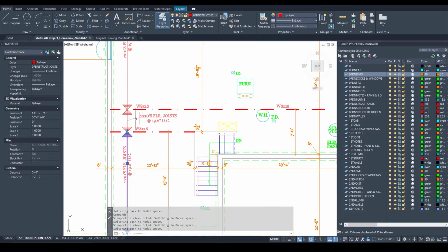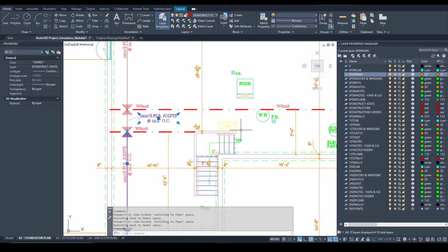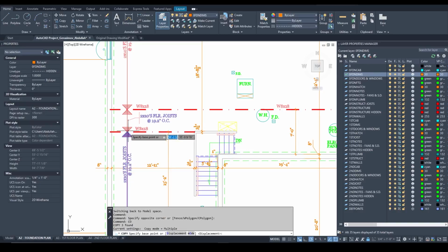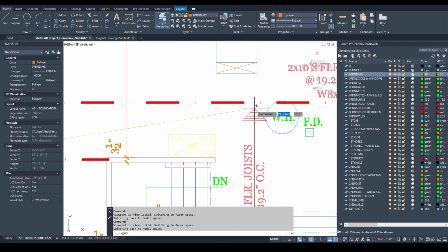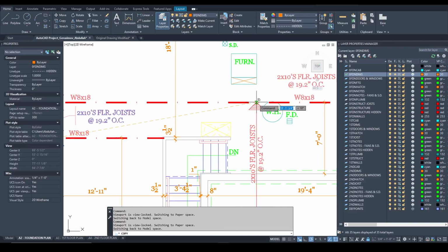Finally, these joists right here in the middle, they're only going to stop at this point, because at this point they're changing their length from being from this beam to the foundation wall. So we're again going to copy this block and set it somewhere right here.